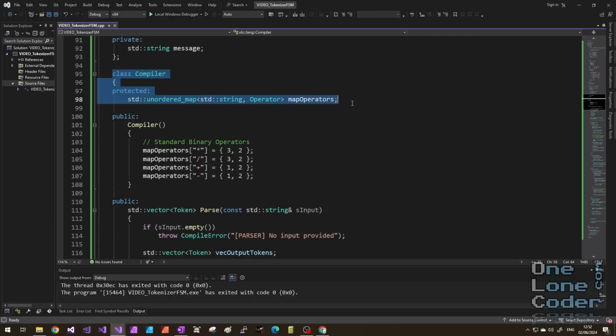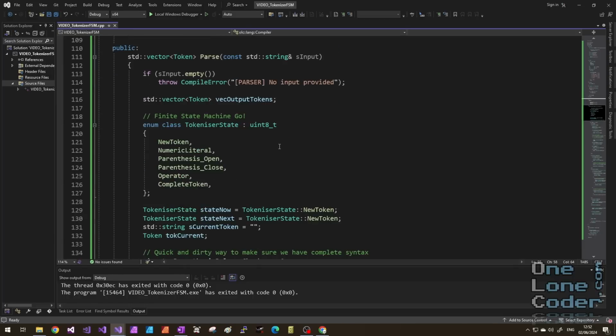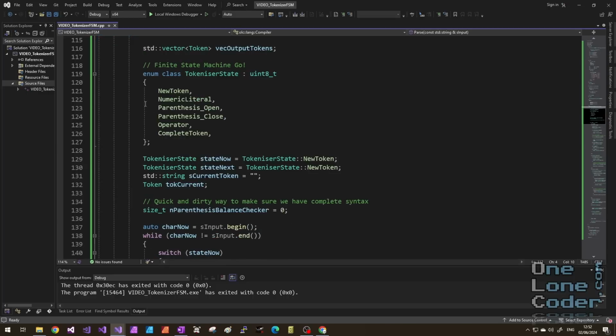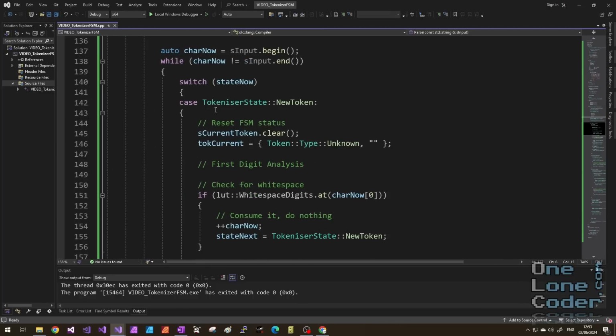At the moment, we just have a map of operators, and we've just got the four bog standard operators we would normally have. To this compiler class, we've added a function called parse. Parse contains a finite state machine. Right now it just has a small number of states. The state machine is effectively stimulated by each character in the input expression, and for each character, we can determine what state to go to next or remain in the current state depending on the criteria of exit for that state.